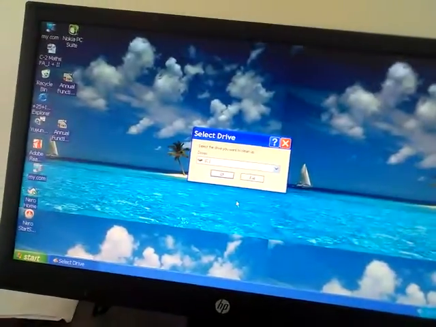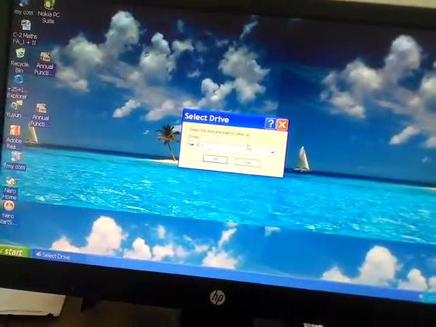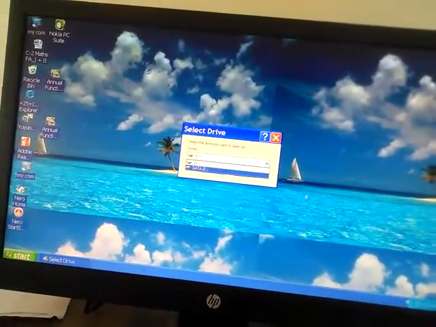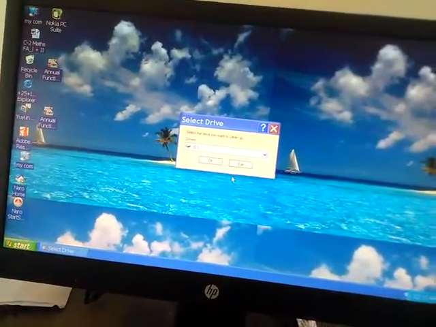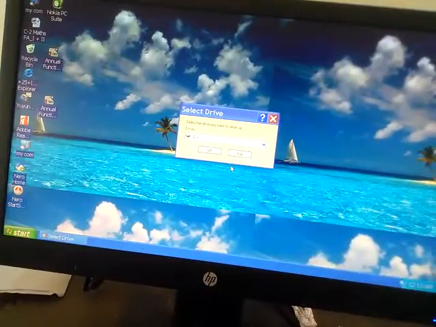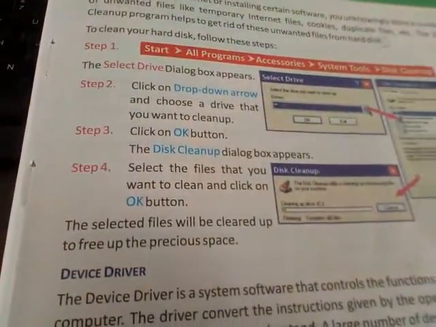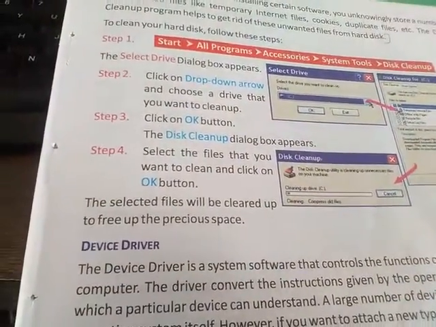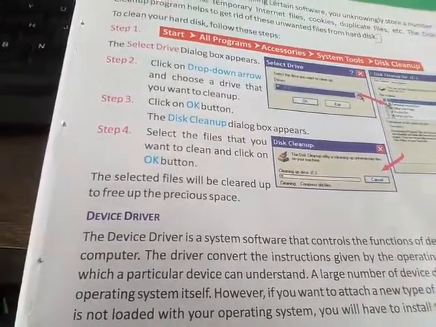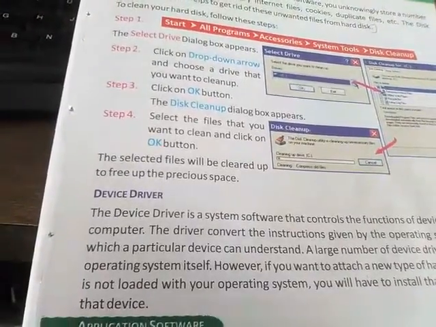Okay, students, select the drive you want to clean up. Which drive do you want to clean up, C or D? Then click the OK button. It says clean up. The select drive dialog box appears. Step 2, click on the drop down arrow and choose a drive that you want to clean up, that is C drive or D drive. Step 3, click on OK button.